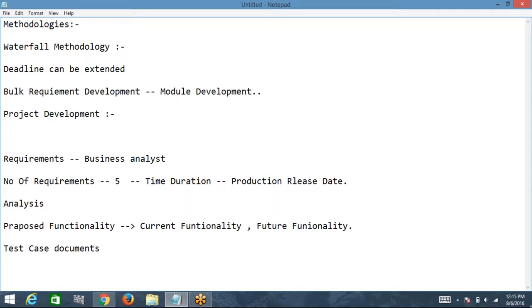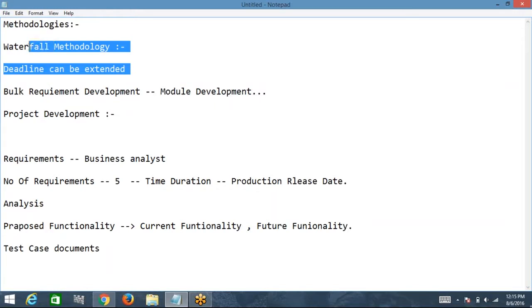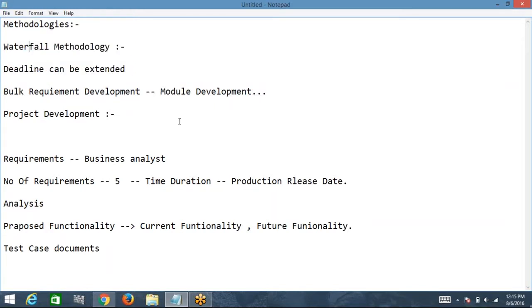Okay, so there will be a waterfall methodology team, and also in your project, initially when they are going to start the project, they will go ahead with this methodology. Waterfall methodology means it's like a bulk development. All the requirements will be given to you and you go ahead and develop it.